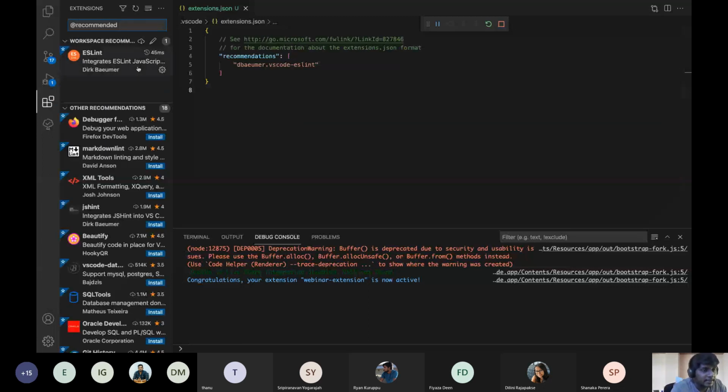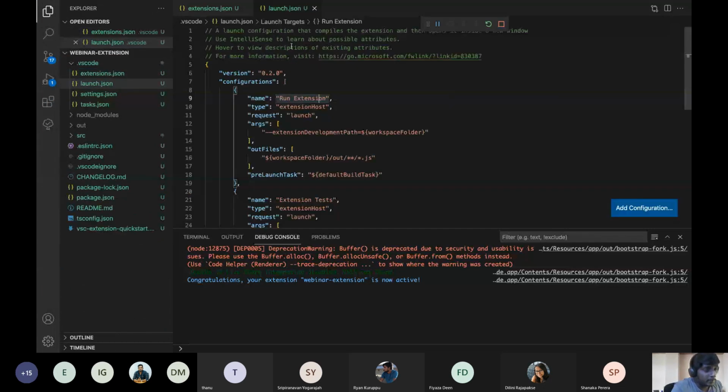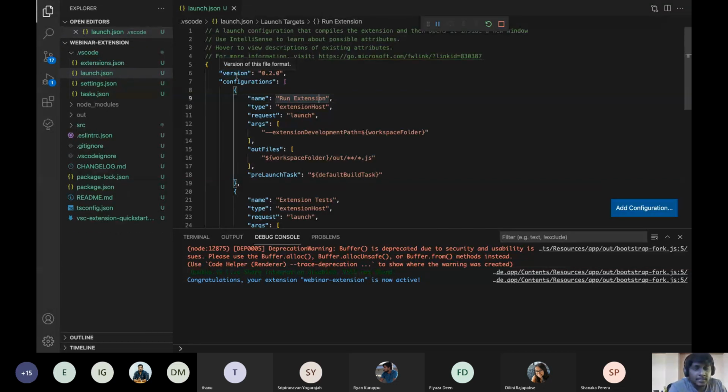But the most important file is not the settings. Task and launch are the most important ones. Launch JSON, we call it launch configuration. For any debugger, we need a launch configuration. If we don't have a launch configuration, VS Code doesn't know how to launch this debugger.